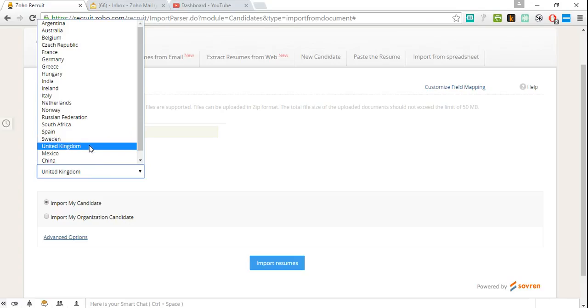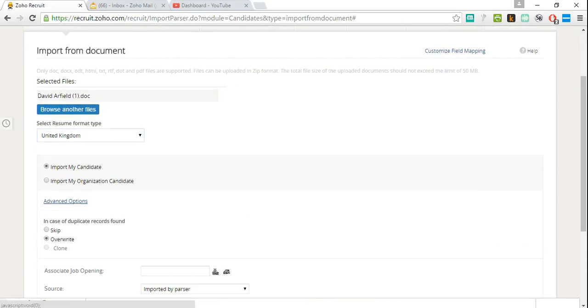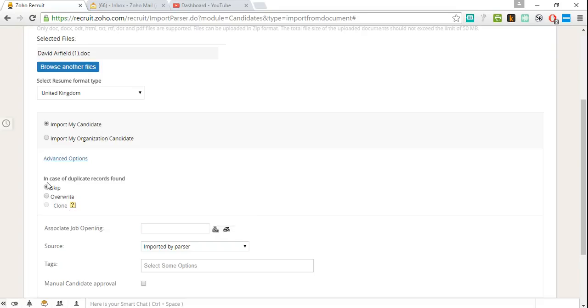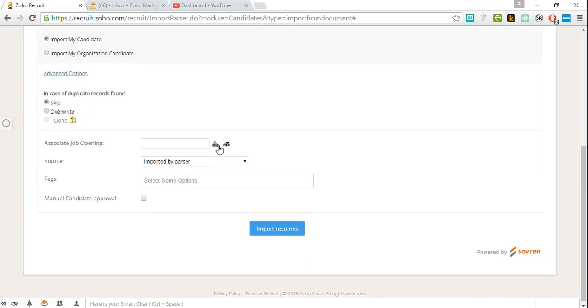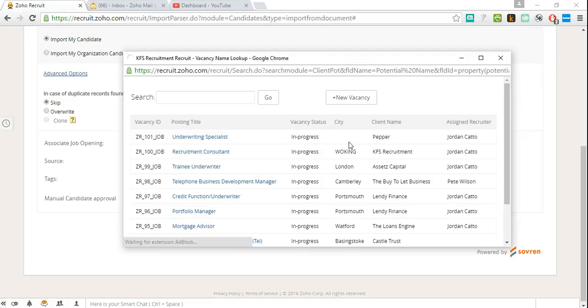Try and make sure that the format selected is the UK, because I've edited that one to make it look like a standard CV. And you must make sure that in case of duplicate records found is ticked on skip, otherwise that could present issues further down the line, or indeed overwrite candidates with notes with blank ones just because we put the CV on twice, which ideally we want to avoid.